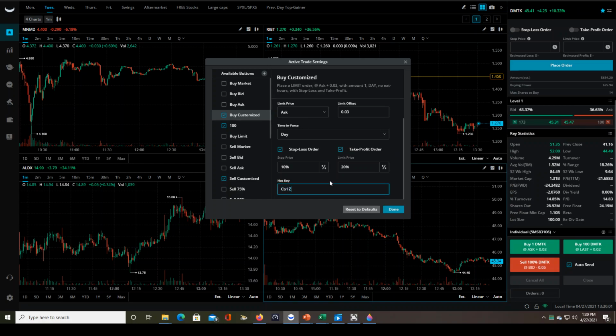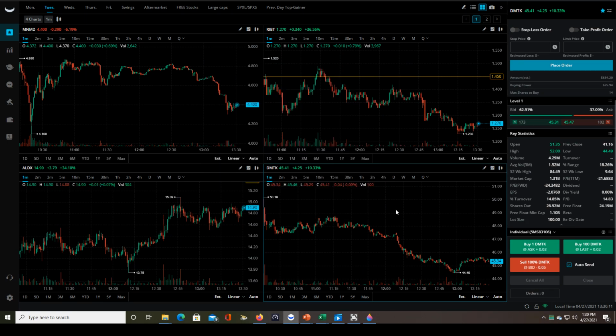If this is blank, then you're going to decide what hotkey you want to trigger this order. For me, it's Control Z. So you just click in that little box, hit Control Z, and then boom, it's done. Click done, it automatically saves it. You should see something like this in your hot button area. And if you click on that hot button, it will do the same thing as triggering the hotkey.